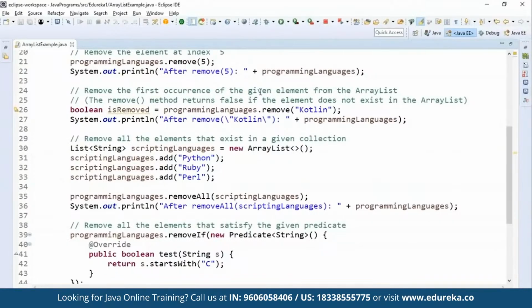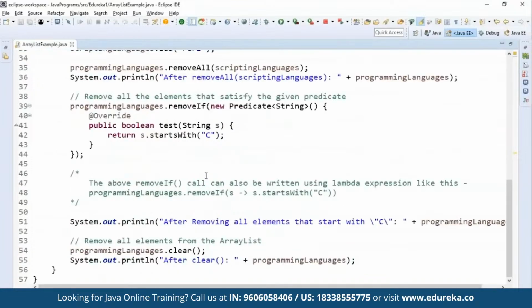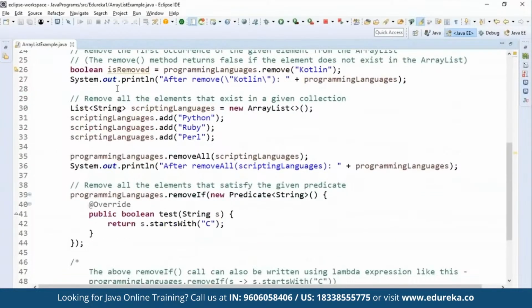Then I want to check the first occurrence of the given element from the array list. That is, I want to remove the first occurrence from the array list. So that will be, say, Boolean is removed of Kotlin. I want to remove the first occurrence of Kotlin. So after removing, it will print again whatever the list is present.